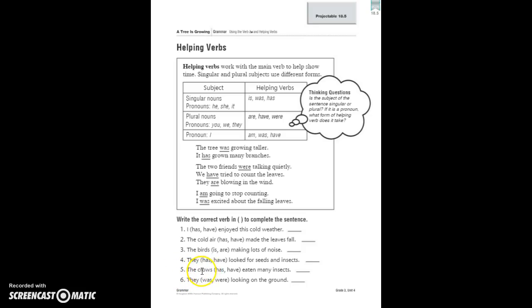The crows, more than one, have eaten many insects. They were looking on the ground.